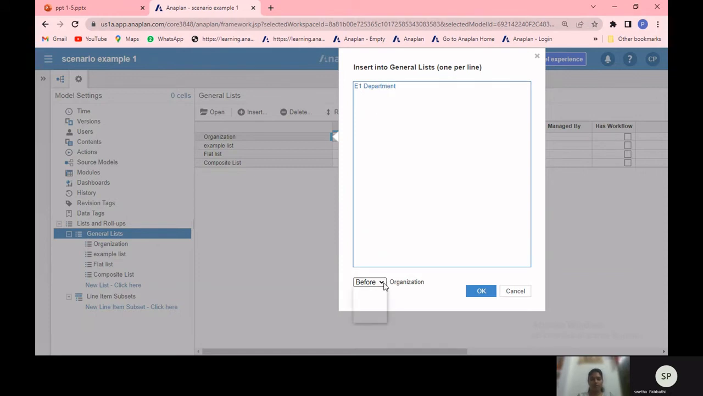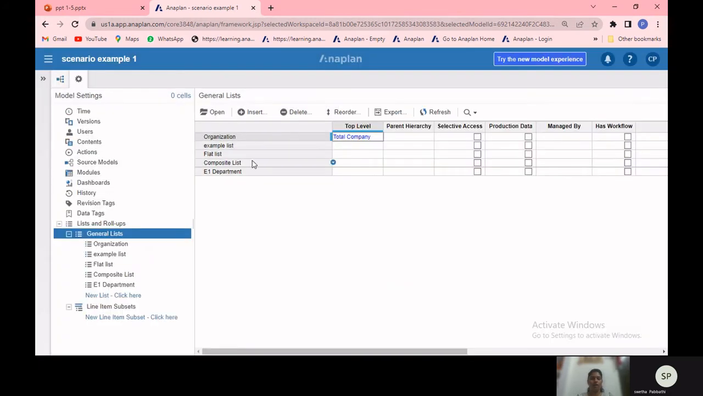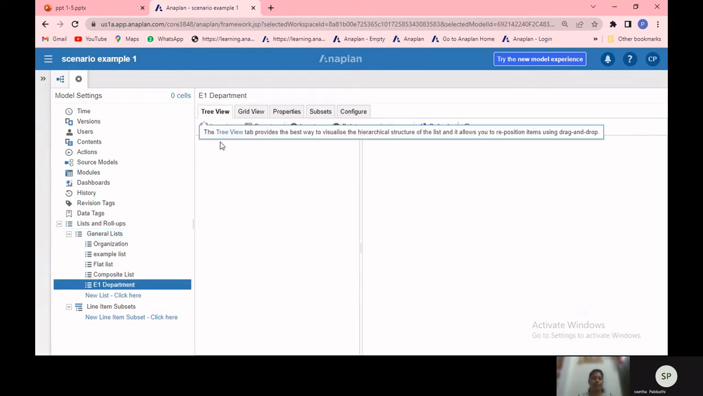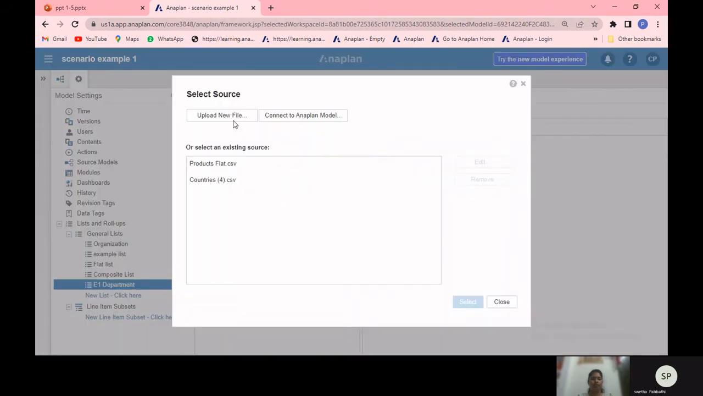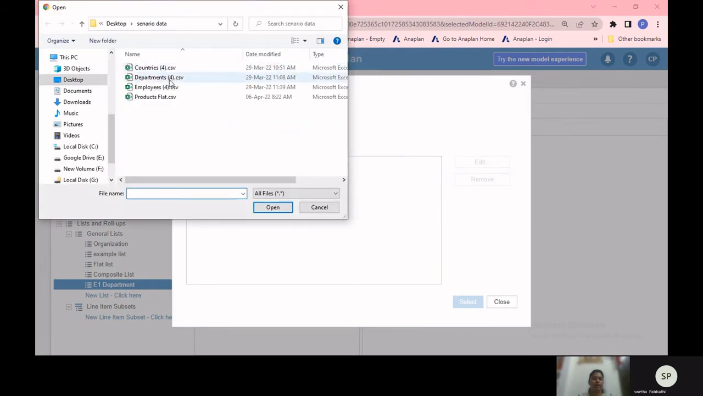We can choose, like I'm choosing here, and clicking on OK. Here I'm clicking on OK and I'm opening this list. And I'm going to import the data here. We should select Upload new file. And here I'm going to upload the file from source. Okay, opening.